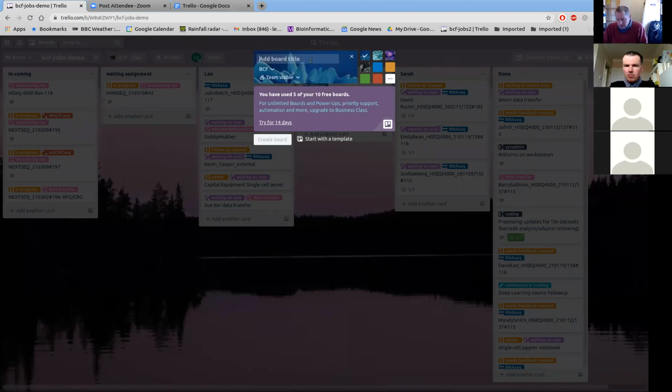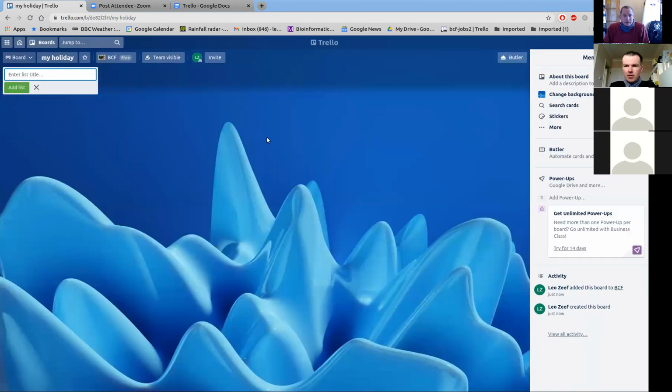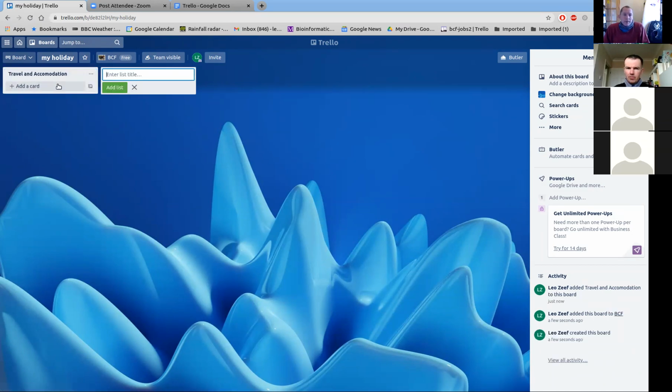and I'm going to do my holiday planning here. Okay, so we've started a new board, and so what are the things you might need for your holiday? The way Trello works, after you've got your board, so that's your kind of workspace, you've got lists. Okay, so let's say we're going to make a list for travel and accommodation. So we say add a list.